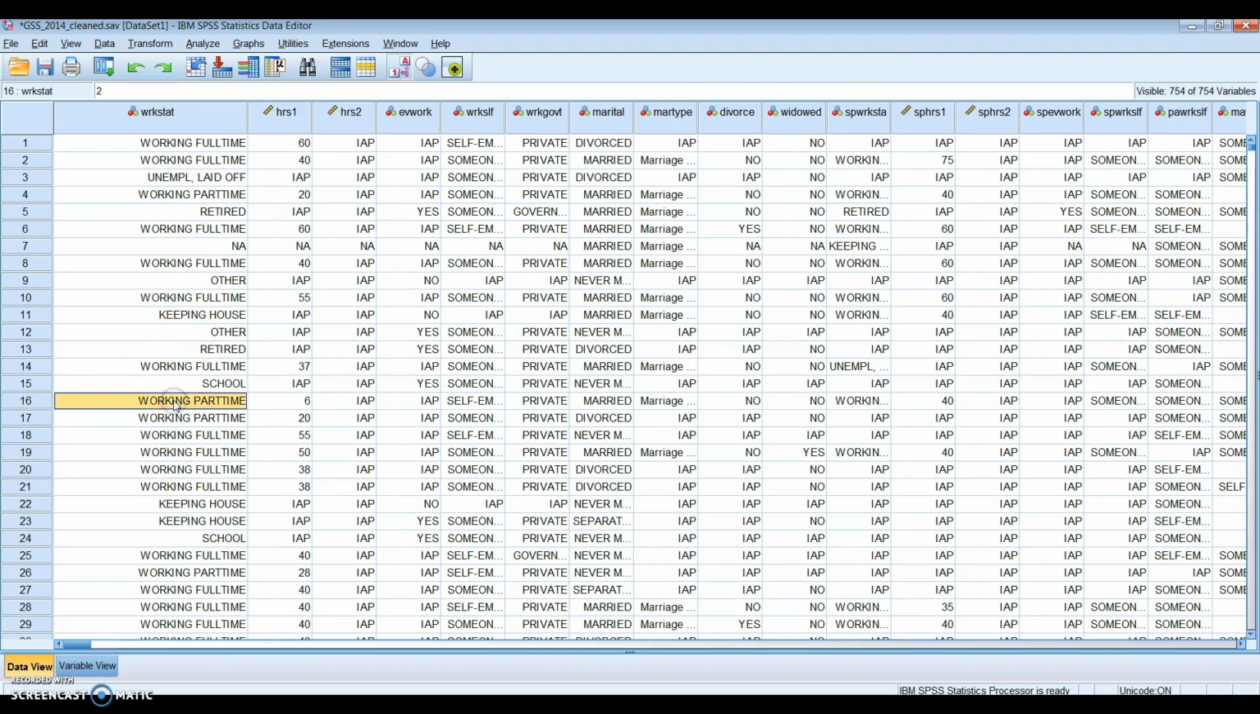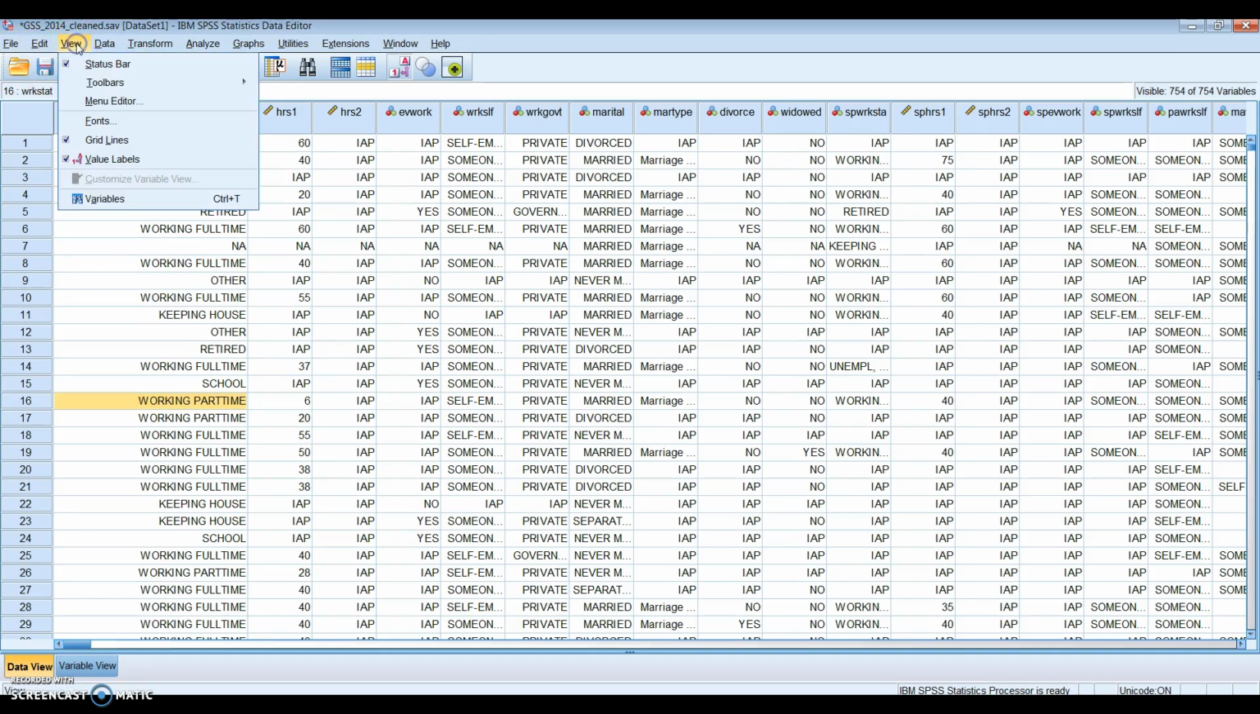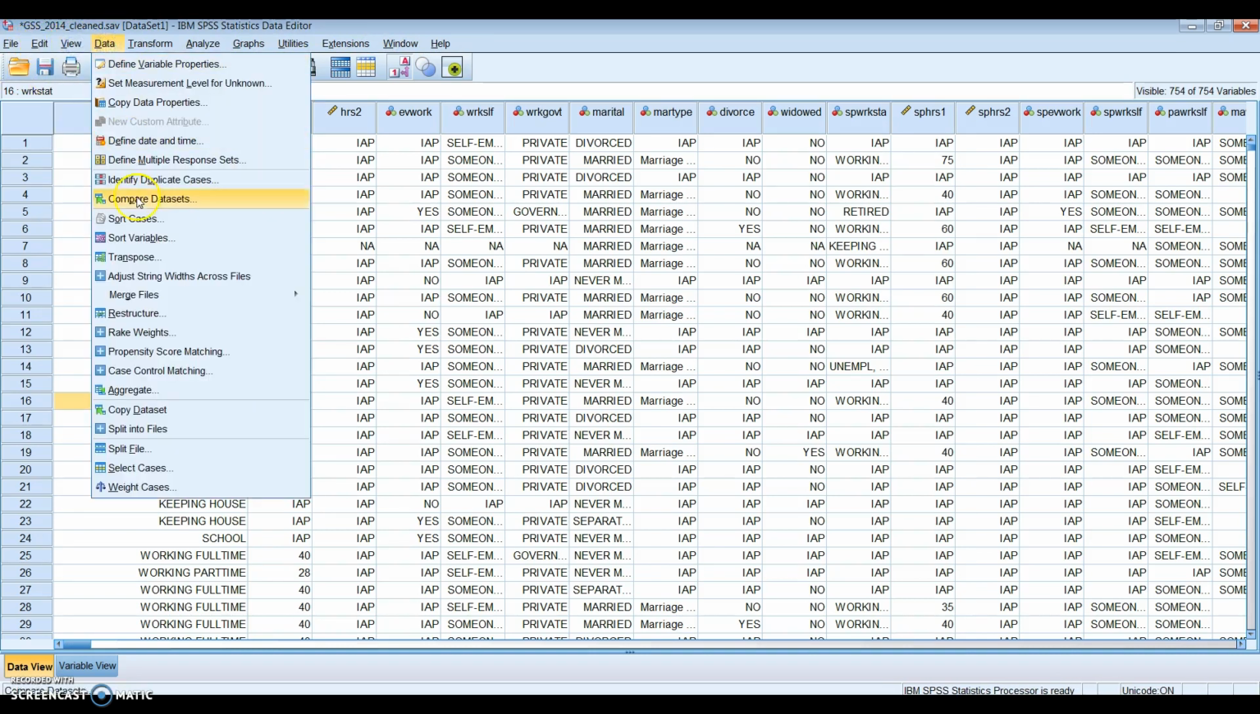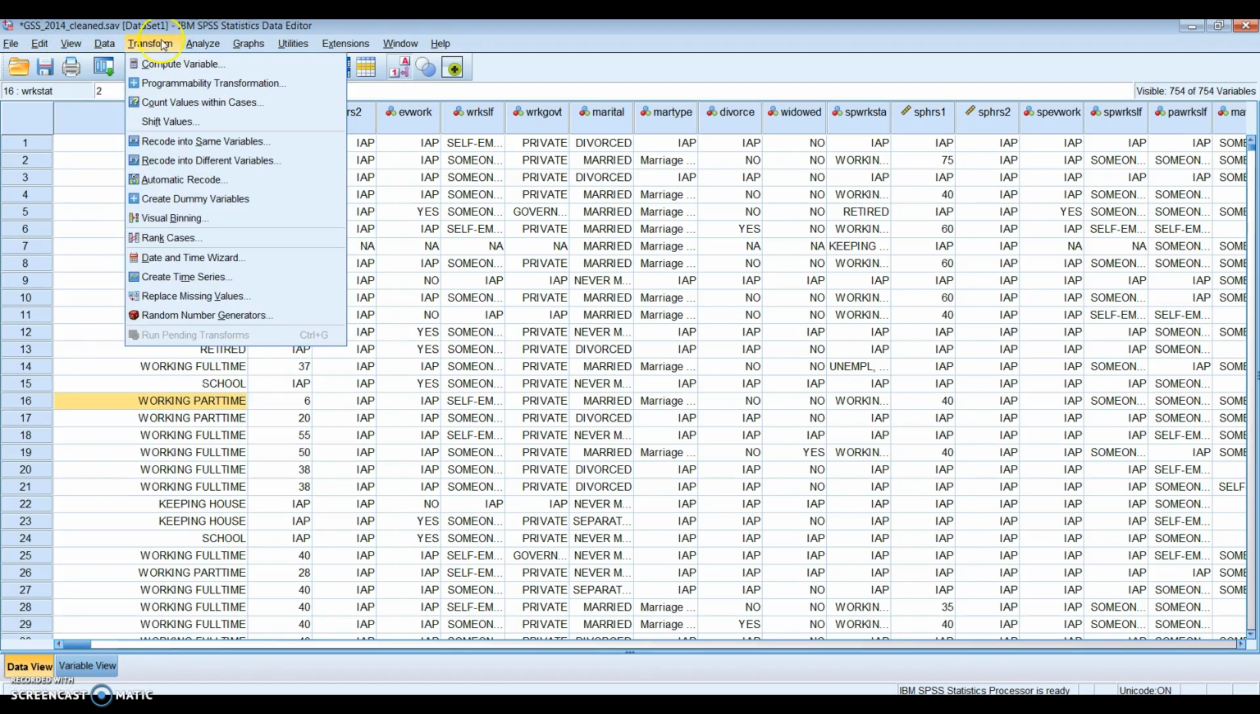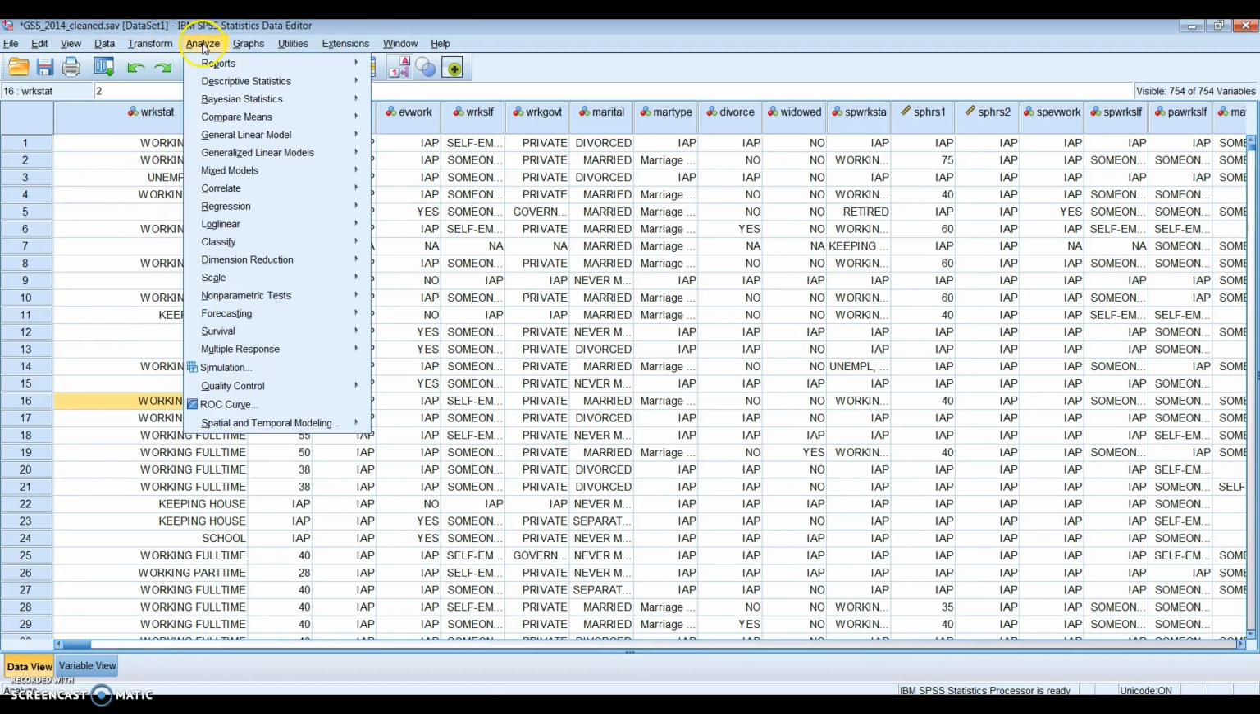All right. So up here at the top, you've got kind of a standard menu. You can sort the data if you want to. You can do lots of stuff. Most of what we're going to be doing is under Analyze, Descriptive Statistics for now, but you'll see more of that in a little bit.